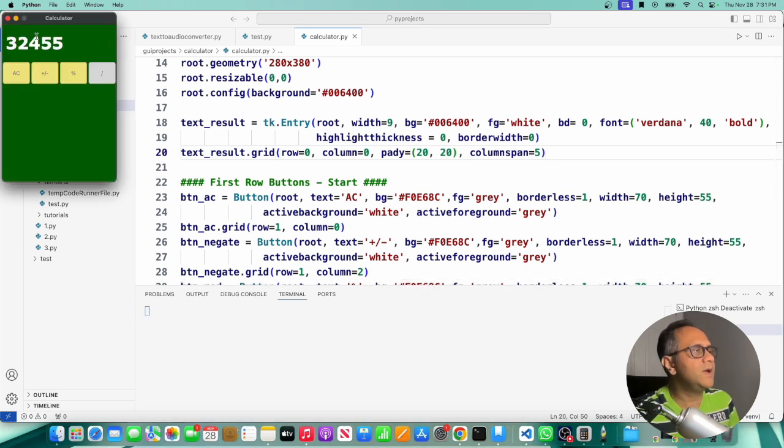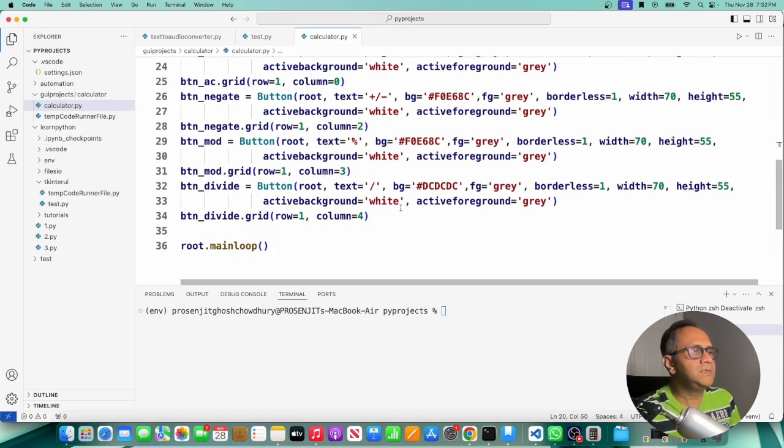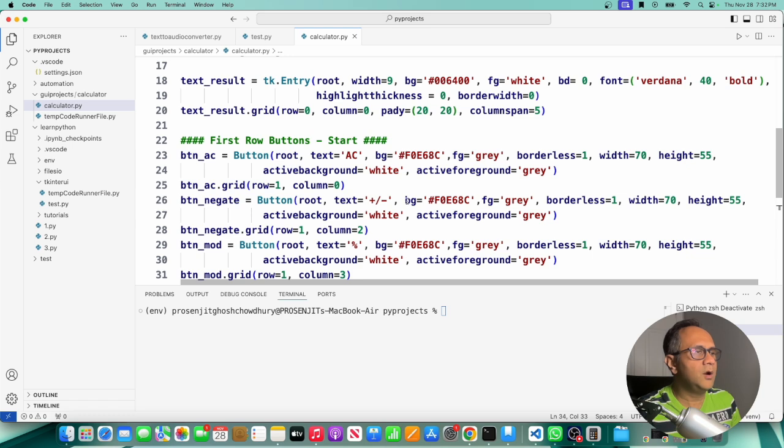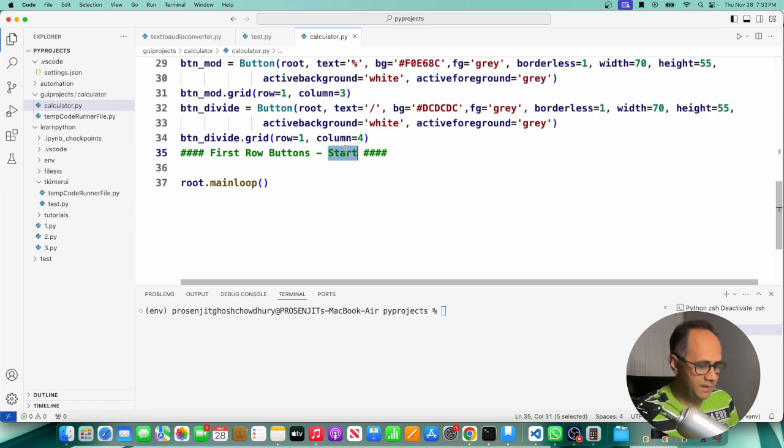You give the pad y, so it has some padding here in top and bottom, and you have the different buttons here. Although it's not doing anything, we will make it work. But currently you see that your first row is complete. It has a yellow color, the first three, and the division one is a different color, and it's pretty good now, right? So this is our first row button. Let's put the second row button also. So I am going to now start the second row button.